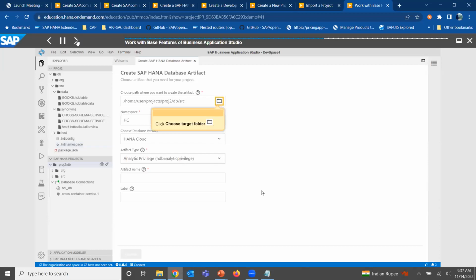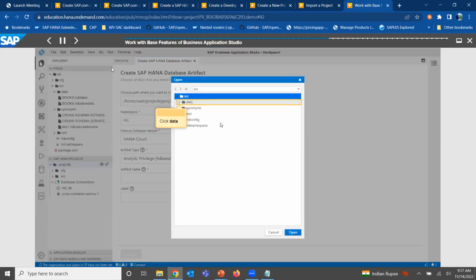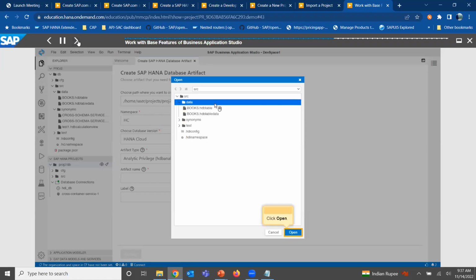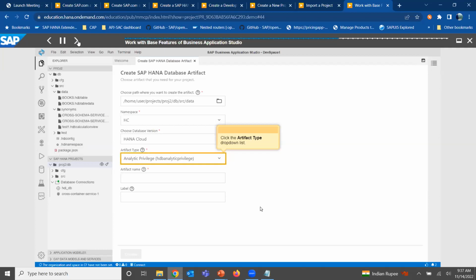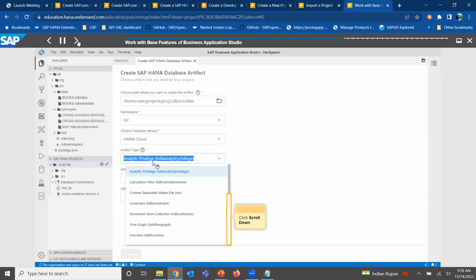That's fine. We choose the target folder. So inside data folder, go and click open. Then in the artifact type, we scroll down here.